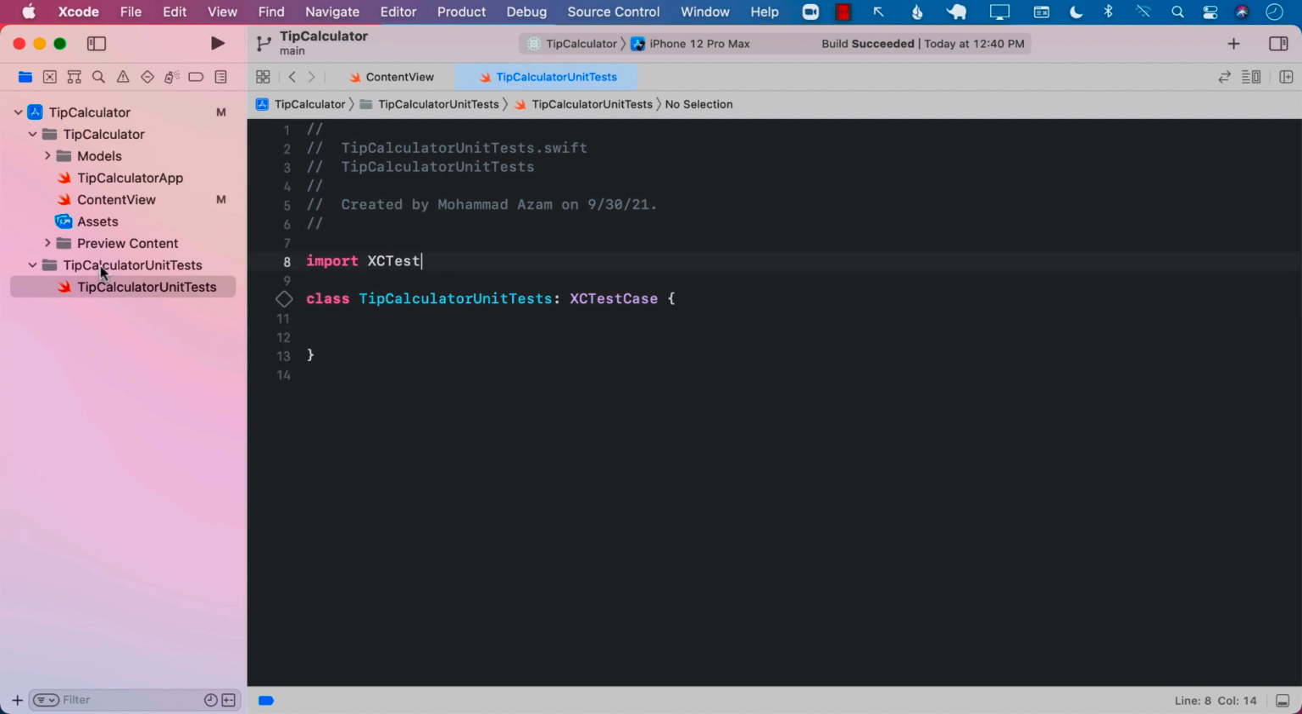This is our unit testing project. This is a TipCalculatorUnitTest.swift file. You can add more files if you have more test cases. The first thing to notice in this particular file is that we are importing something called XCTest. And XCTest is a framework, a module that contains many different functions and classes that allow you to write and run your unit test.